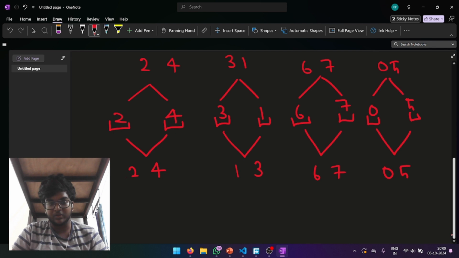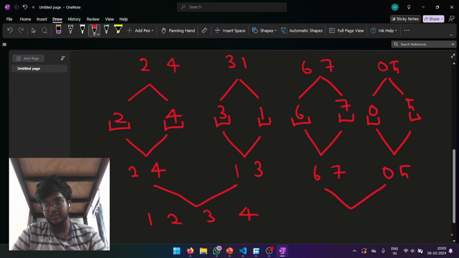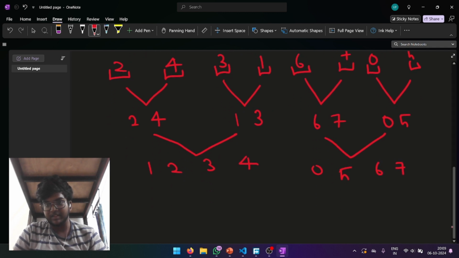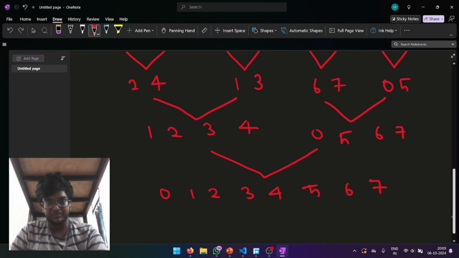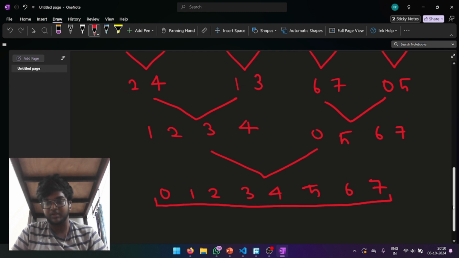But now, 2, 4 and 1, 3 will get merged into 1, 2, 3, and 4, whereas this will get merged into 0, 5, 6, and 7. And finally, it gets merged into 0, 1, 2, 3, 4, 5, 6, and finally 7. This is how the merge sort algorithm works.